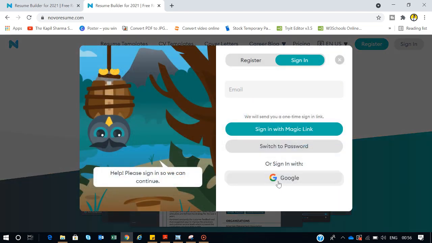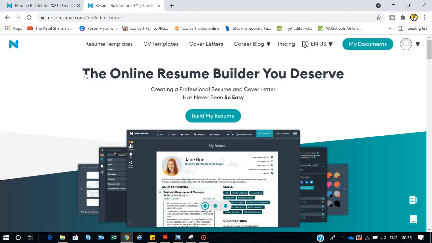This is what I do every time I have to open Novo Resume. Hit enter on Google and you will see a home page which includes resume templates, CV templates, and cover letter templates. The first two are free, which you can use for your resume and CV, but cover letters are paid, so you don't need to have cover letters designed on this website. You can do it on other websites, right?